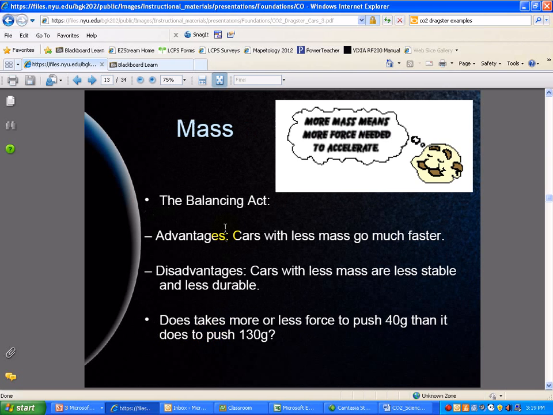Okay, let's talk about mass. And as it says right up here, more mass means you need more force to accelerate. So the more mass something has, the more force you need to get it to move. So there's a balancing act here. There's advantages. Cars with less mass go much, much faster. It's a fact. The disadvantage, however, is cars with less mass are also less stable and less durable, so they could break easy. So you don't want to make them too thin, plus we have rules against making them too thin, so you need to watch out for that.